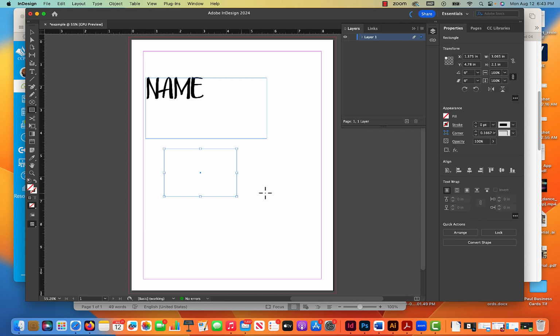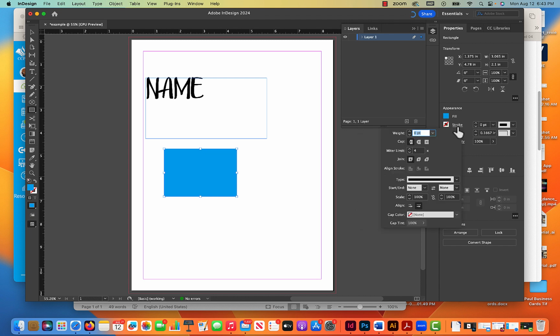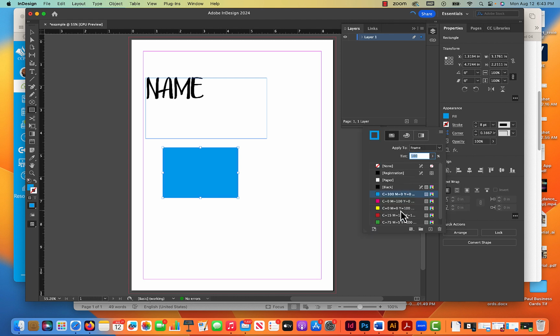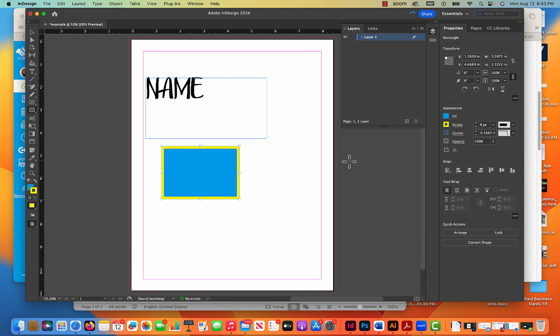So I just created a box. Now I have my appearance, so I can change my fill color, I can change my stroke, and I can add a color to the stroke. Alright, you can also click on these to change if you want the stroke to be on the inside or the outside, align stroke to inside, align stroke to outside, so it's outside the box. Alright, so all these are different options for appearance.